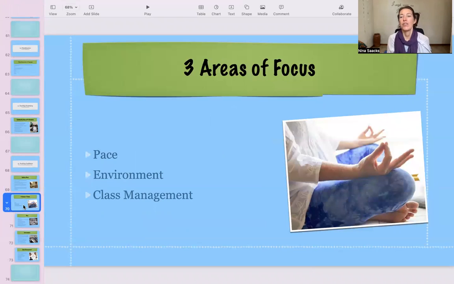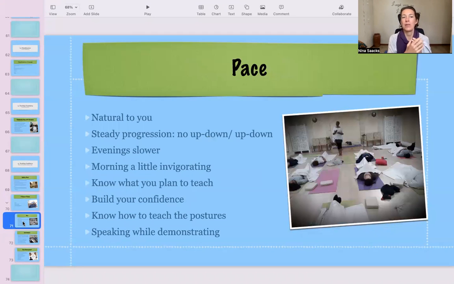All right. 3 areas to focus on when you're teaching a class. I'm sure there are plenty more, but I would just like to focus on these ones. One is the pace of the class. The second is the environment in which you're teaching. And the third one is class management. So when it comes to the pace of the class, it really needs to be natural to you and your personality as well.